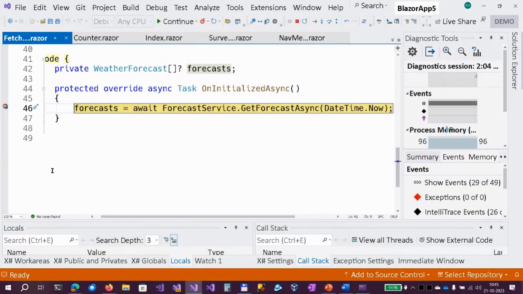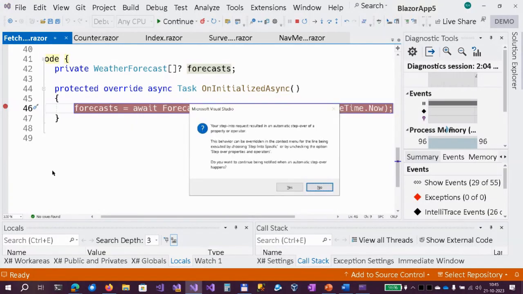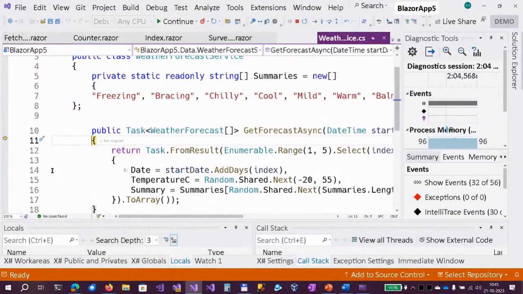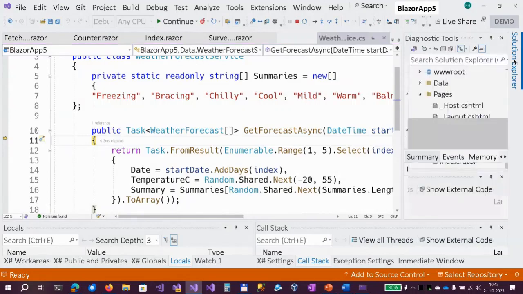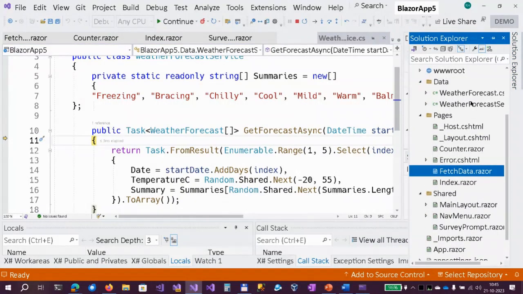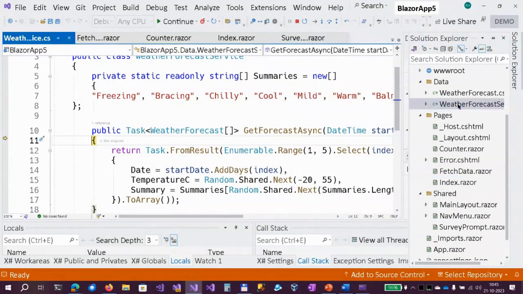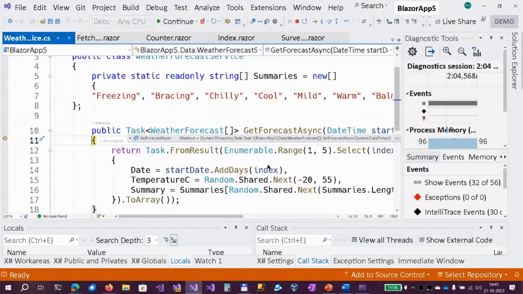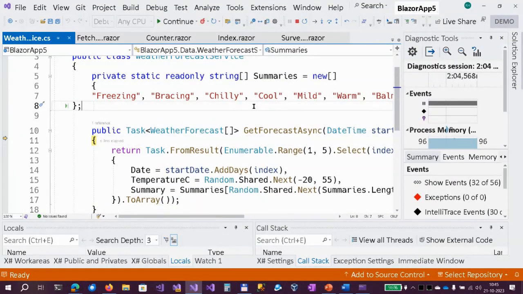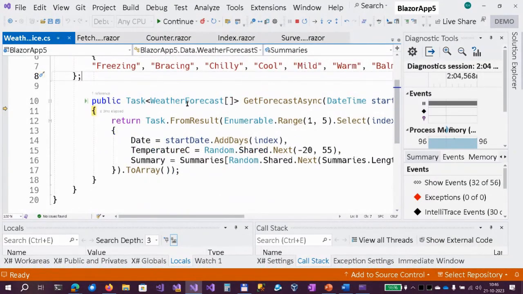In this case, they have created something called a weather service, which is part of this solution. In the data folder, there's a weather forecast service. This is the file that we're in right now. And this service just uses some random numbers to generate random temperatures and returns that as a task of weather forecast, a task that contains a weather forecast array. But this is a bit of complicated stuff.